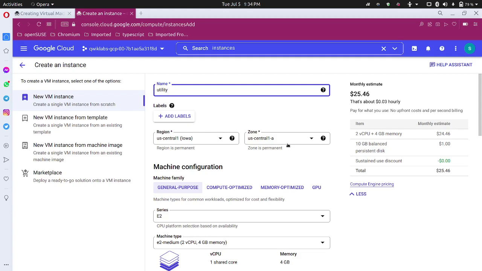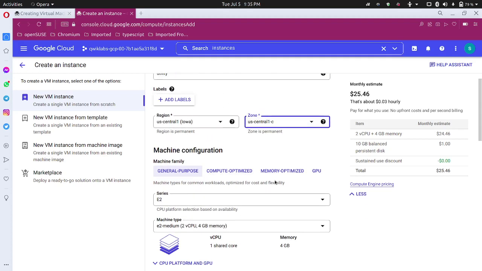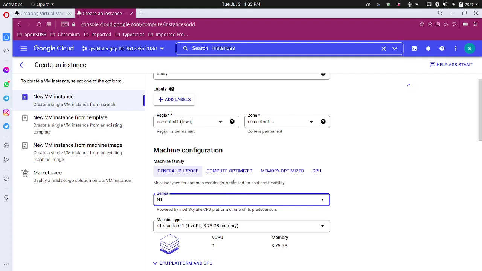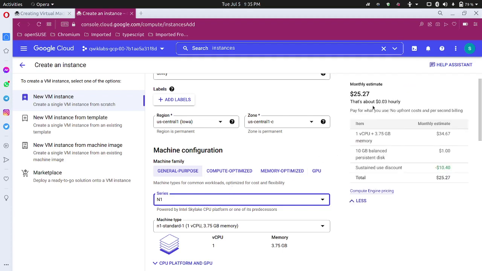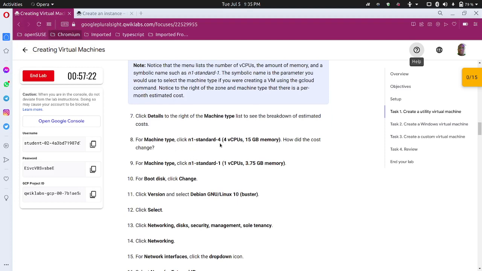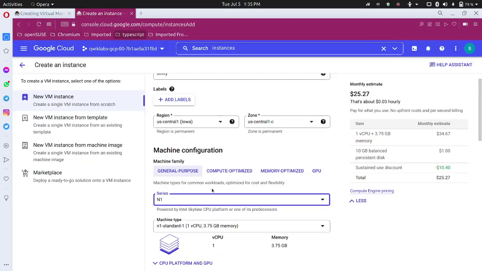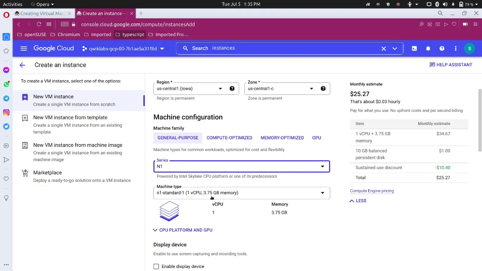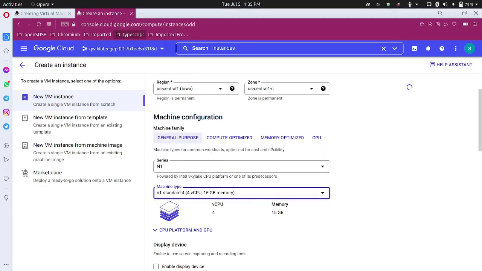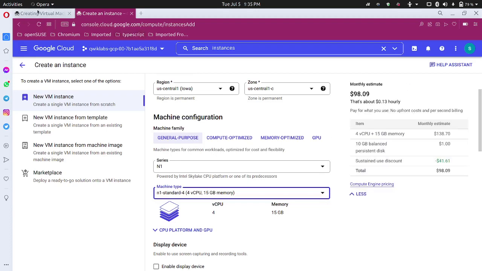Okay, pick the zone. Make sure you always pick the configuration that is given to you. That way the grading system will be able to pick up your progress properly. Okay, so let's see the estimated cost to the right. So it will cost us about $25 a month. Okay, so we change the machine type. This is 1 CPU. Let's increase it to 4 CPUs. Let's see the increased cost. Okay, this will cost about $98 a month.